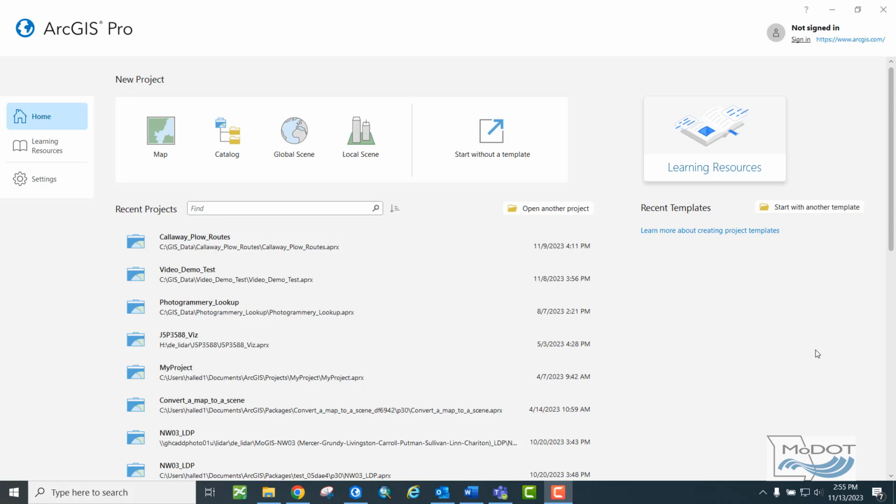You may hear me refer to this as ArcGIS Professional, ArcGIS Pro, or just ArcPro for short. All of these are the same program. Going forward, I'll probably mostly use ArcPro for short.